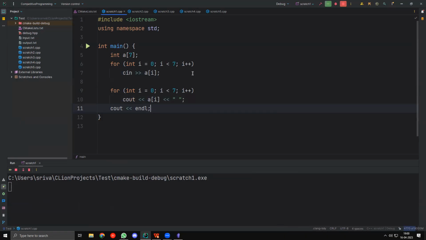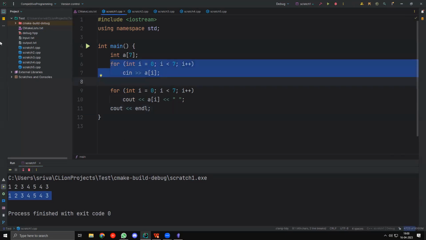And if I run this, I will be asked for the input. Let's say I input 1, 2, 3, 4, 5, 4, 3. So these are 7 values. And if I output them, you will see that I get the exact same thing. So I'll give it some input and I get the same output back.